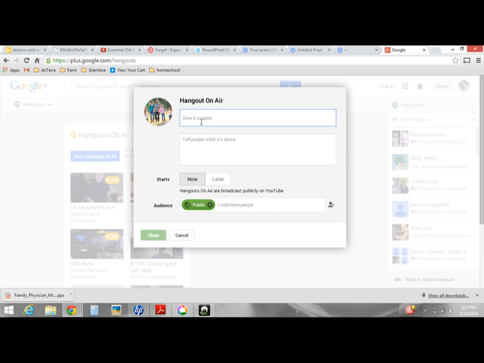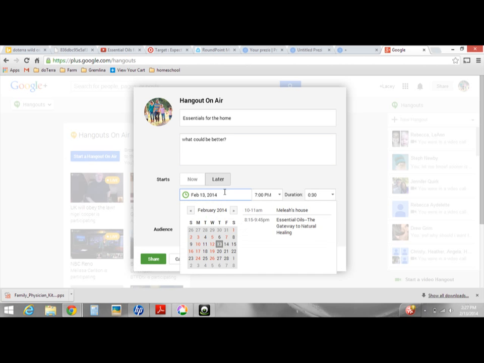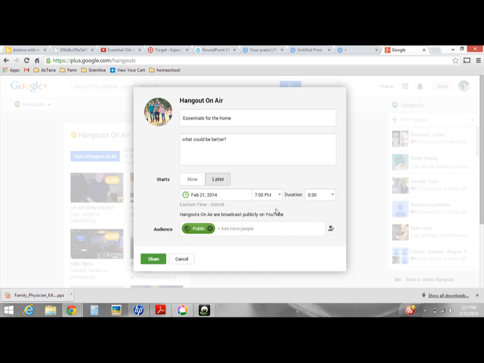And now you fill out whatever it is, essential oils for the home, and then a short description. What could be better? And then usually you want to schedule something, so you would hit later here, and then choose the date that you want to have your class, and the time, and how long you think it'll go. So maybe one and a half to 2 hours.